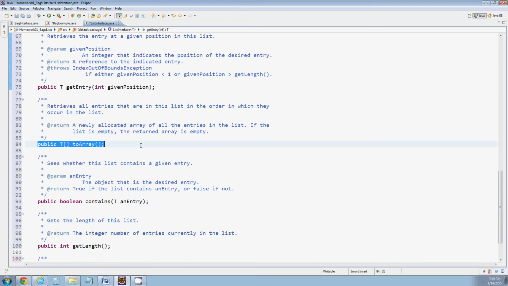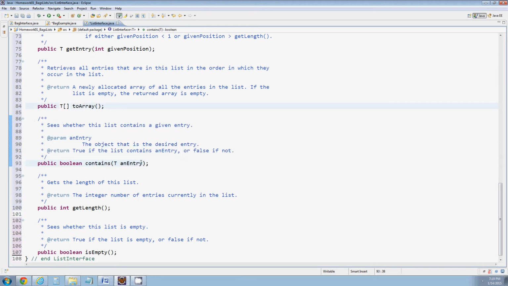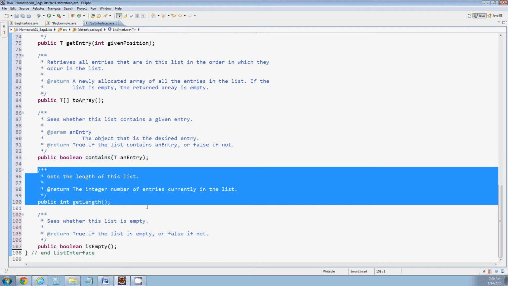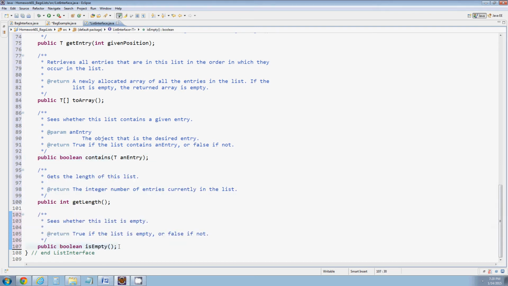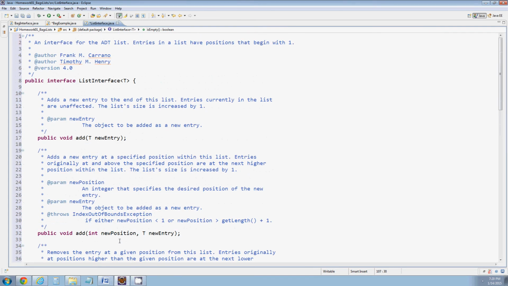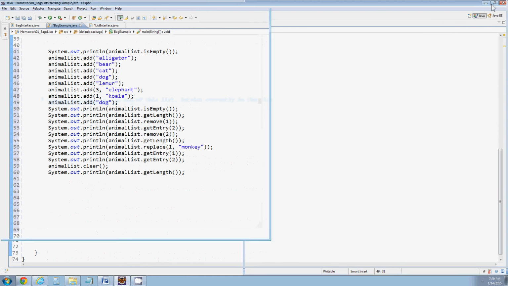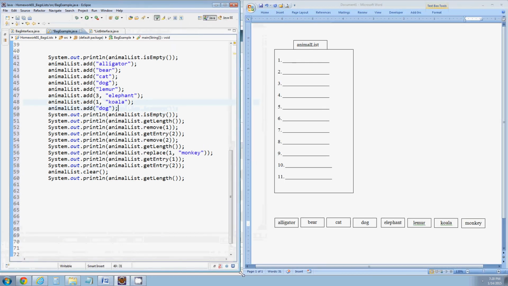We have a toArray method that allows us to access an array version of our list. A contains method, which allows us to test whether an element is on the list, giving us a true or false. A getLength, which tells us how many elements are in the list. And an isEmpty, which tells us whether there's anything in the list or not. So this is our interface. And we're going to walk through a similar example. So here is some code that uses these interface methods.